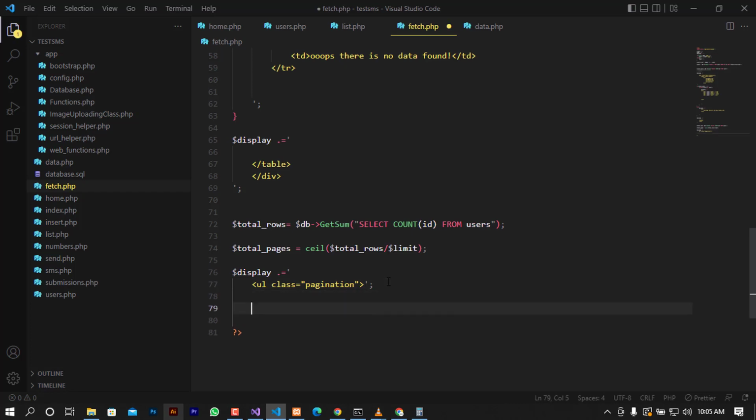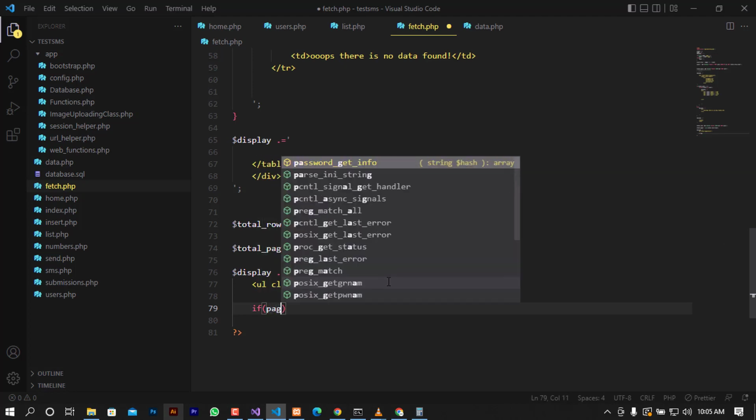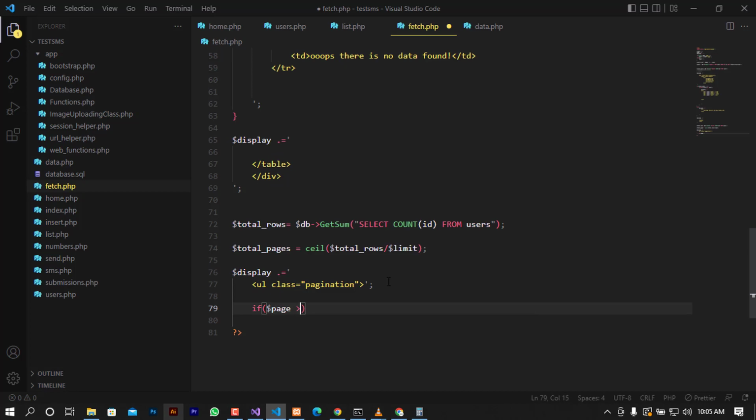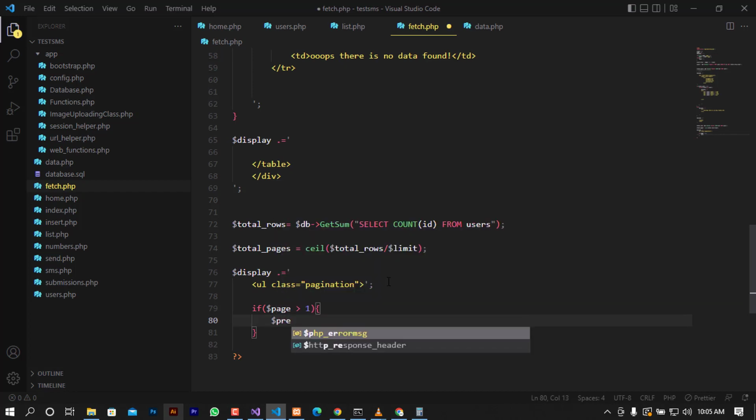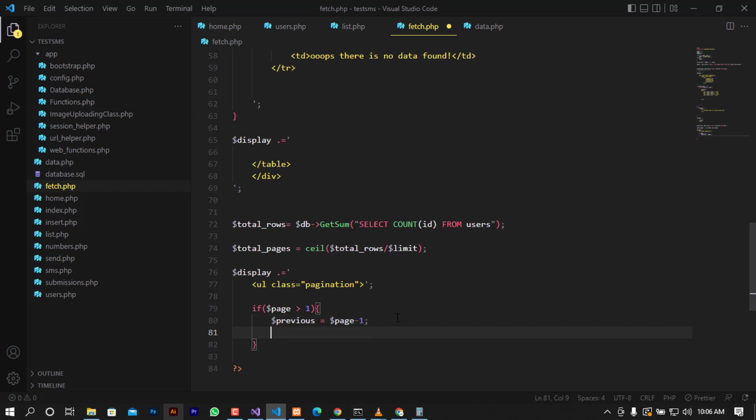Okay, now I'm going to go ahead and check if the page is greater than 1. So I'm going to say if page is greater than 1, and in this case you are going to implement something when the page is greater than 1. So in this case I'm going to set the previous page as the current page minus 1. As long as we have the page greater than 1, there's no problem. We can decrement it by 1 so as to have a previous page. I think you are now getting the idea.